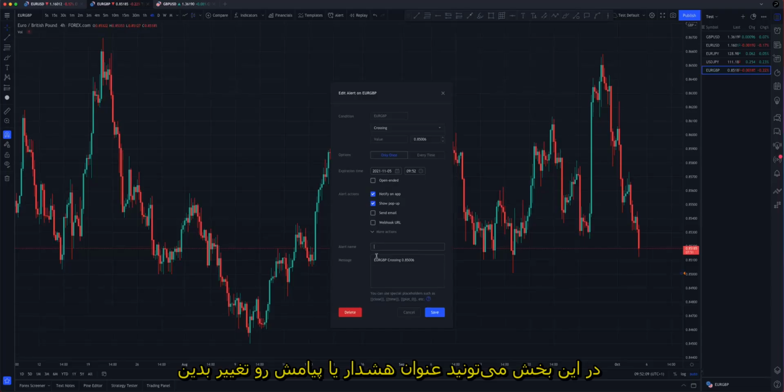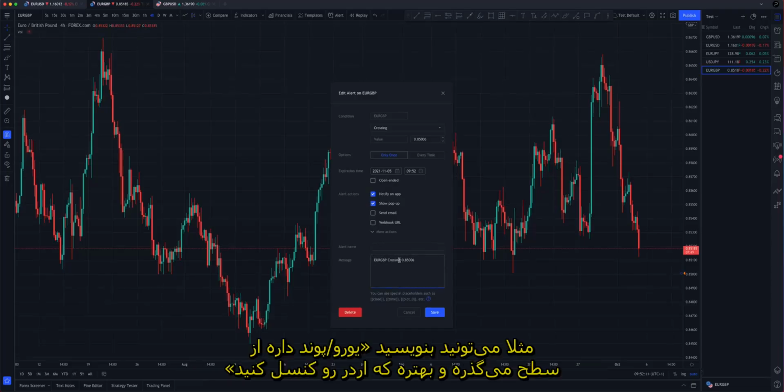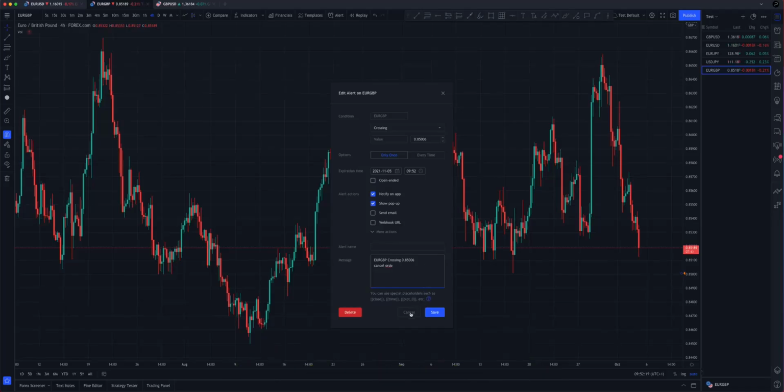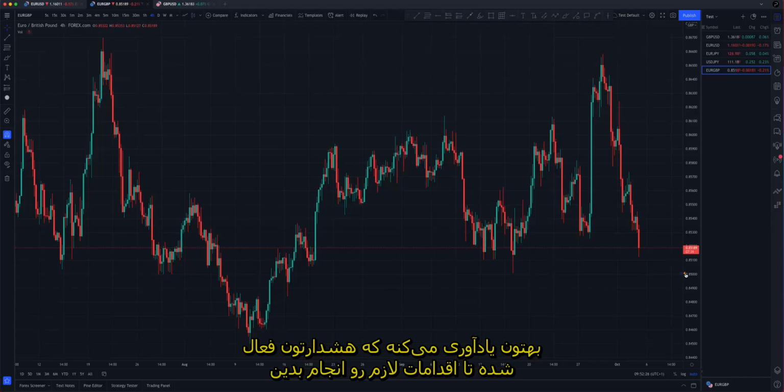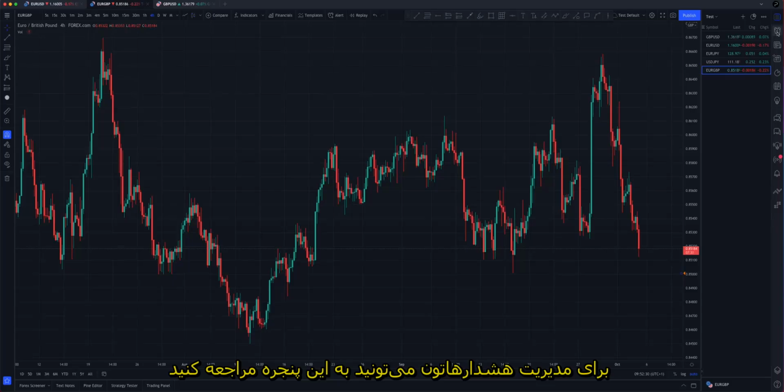And essentially this will ping up. You can change the alert name here or the message. You could say euro pound, it's crossing this level, and you might want to say to yourself, if you need to do something, cancel an order or whatever, you can put a little message in there. Because if you have the phone app downloaded to your phone, that will also populate as a notification on your phone, and remind you of why you had that alert set there. Now if you want to manage your alerts, you can just go into this tab here and you can have all of your alerts.